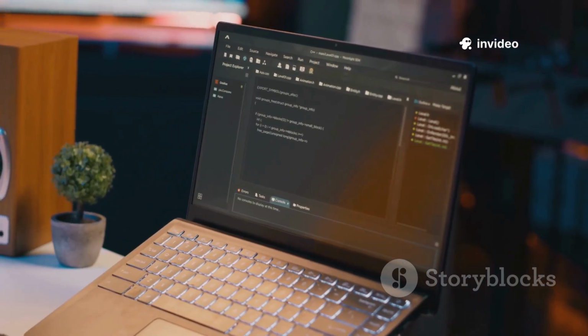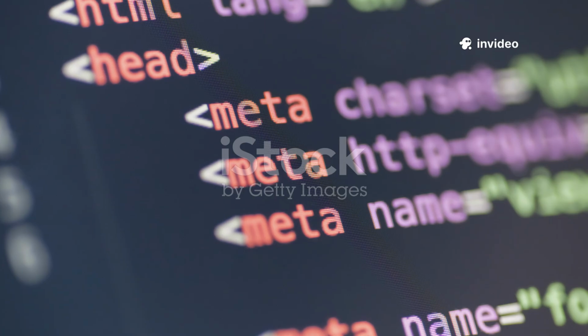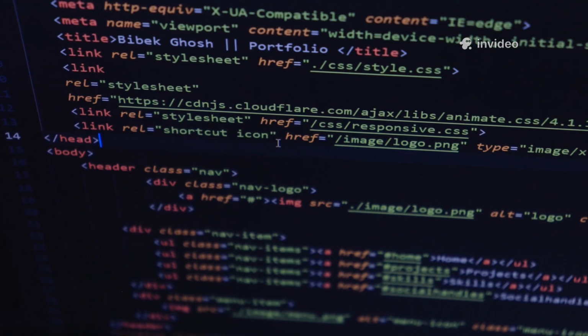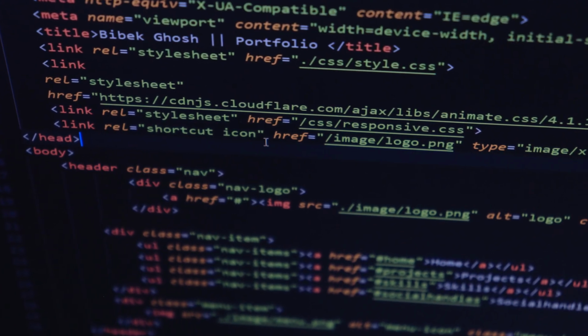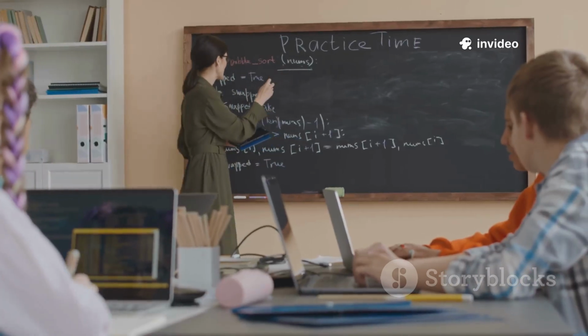Hey, so you want to dive into web development, but maybe you're not sure where to start? I get it, there's a ton of jargon out there, and everyone seems to be tossing around words like HTML, CSS, and JavaScript like they're candy. Let's break it down, keep it simple, and get you started the right way.